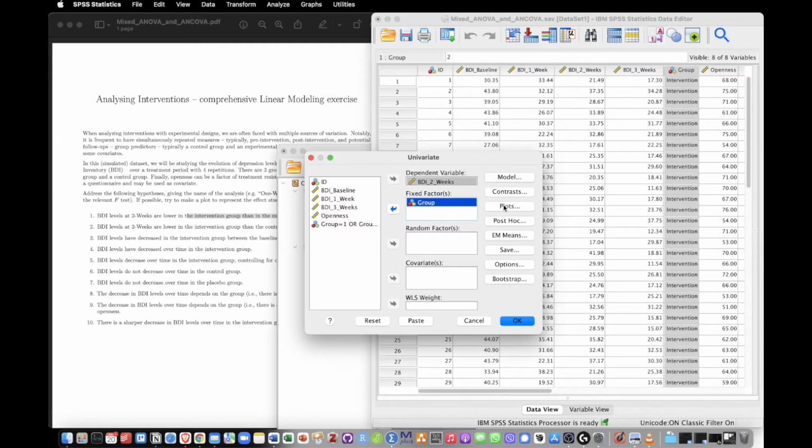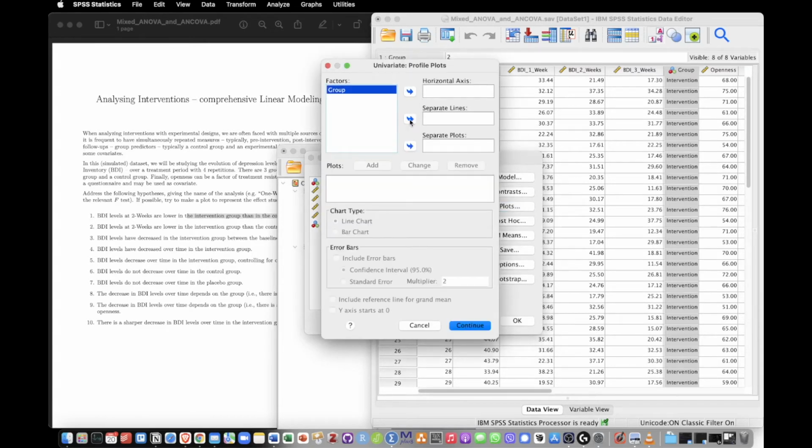What we can do is we can notably get a plot. So if we click on Plots, what we'll be able to do is show the dependent variable as a function of the group. The group will be on the horizontal axis. To add that to my list of plots, I'm going to keep a line chart, and I'm going to include error bars with confidence intervals. Click on Continue.